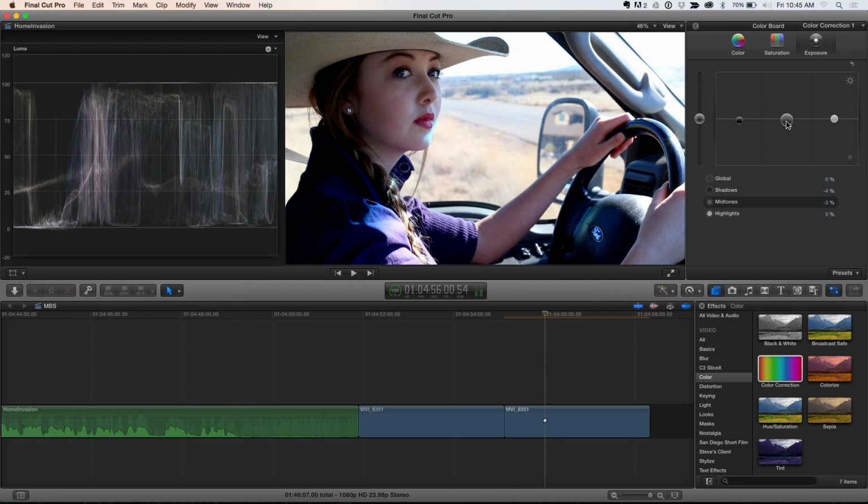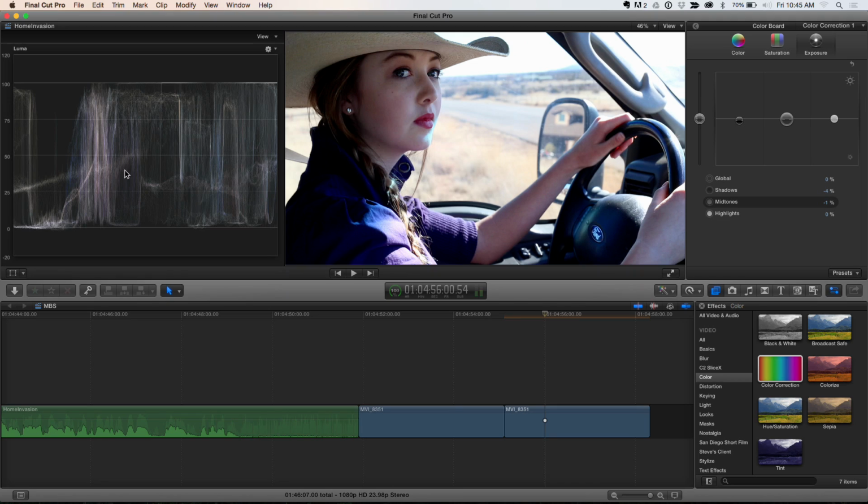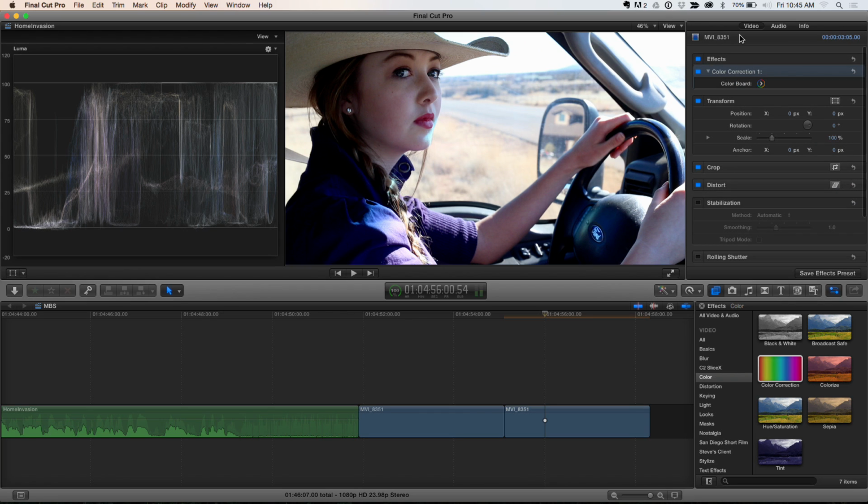Okay. So I'm doing a base grade here. I'm adjusting the dynamic range. You're adjusting contrast. Yes, I'm adjusting contrast. I'm trying to stretch the contrast. Now, if I jump back into the main inspector pane, your point is just made that I didn't apply the color correction effect. It was applied once I made a change in the color board. Okay. So there you go.